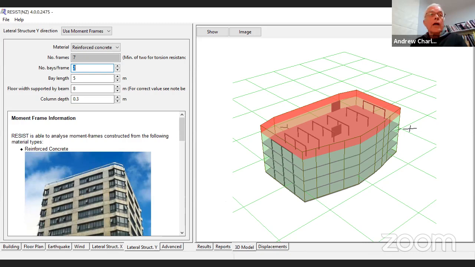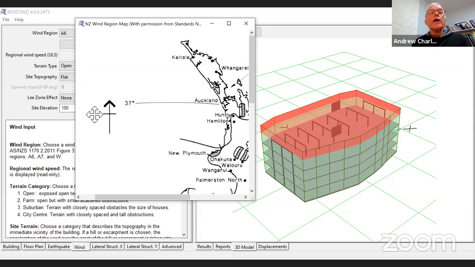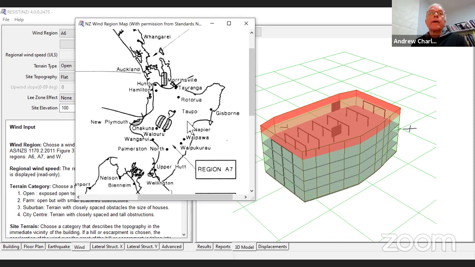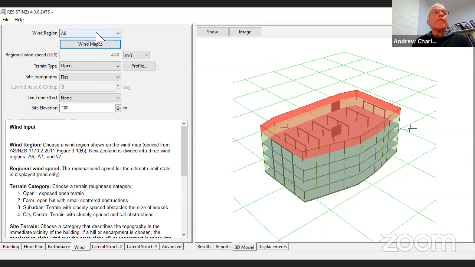Let's look at the wind tab. The problem is that it designs the wind according to the New Zealand code, and the New Zealand code has this wind map. But there is the opportunity for you to know what the wind speeds are. For example, you choose a wind region and then the terrain type. So if you're in the city center, you would click that.